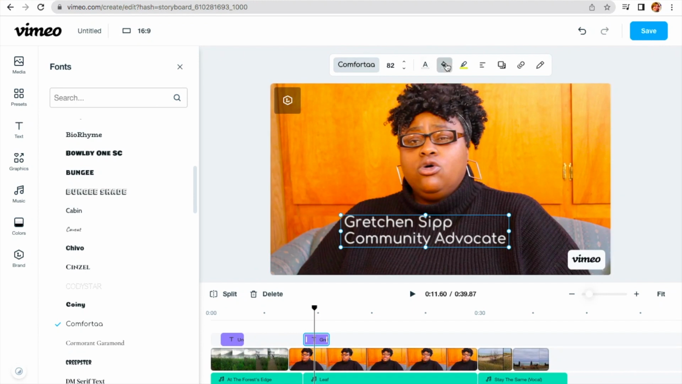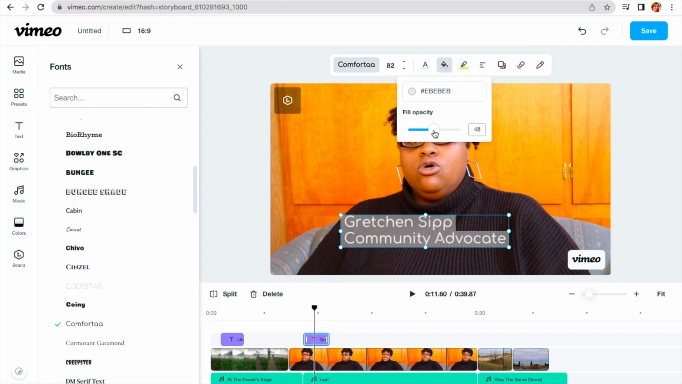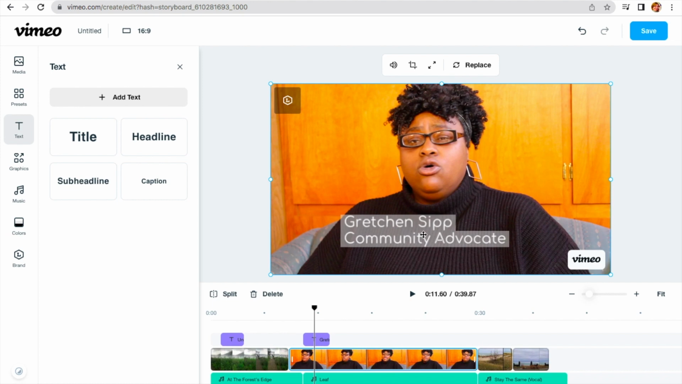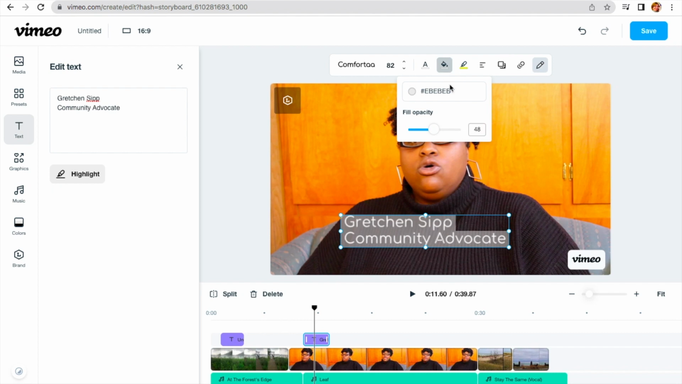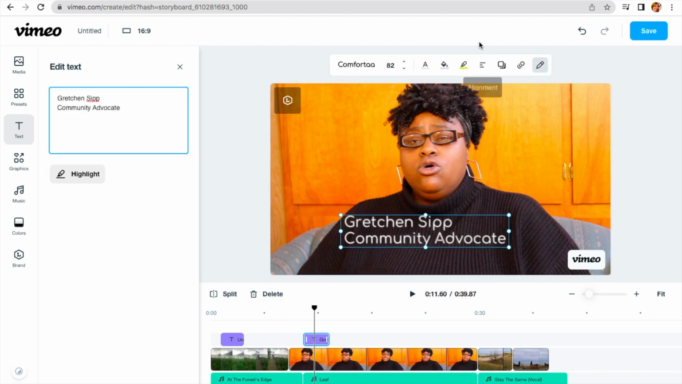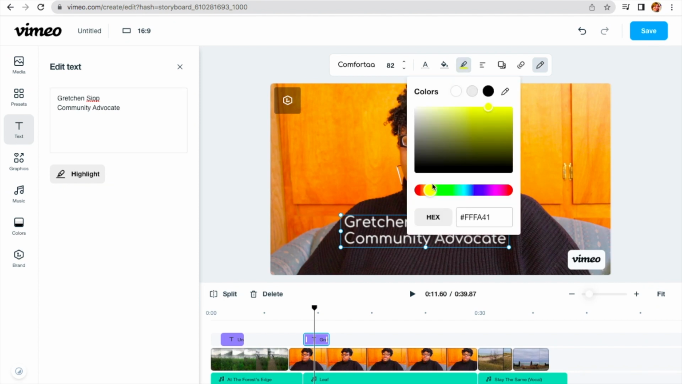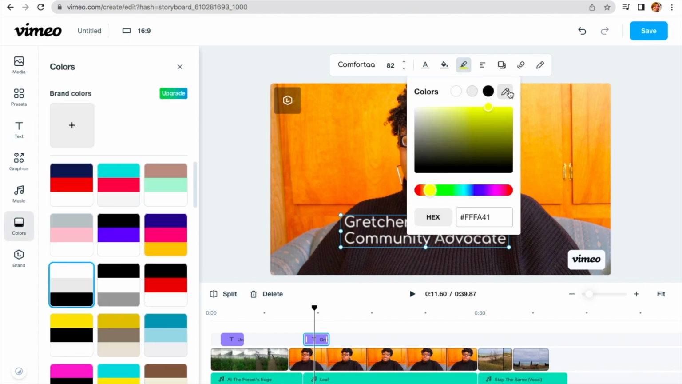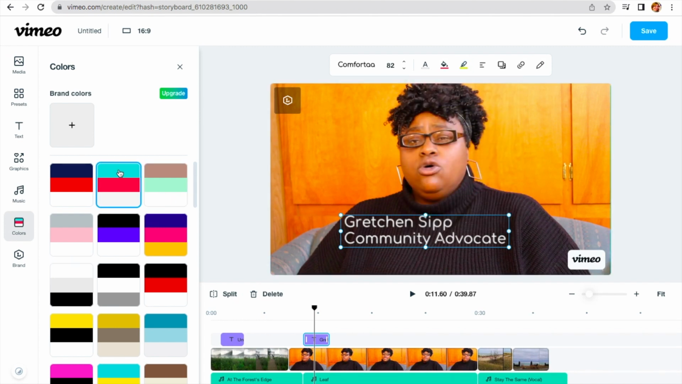And you can even put a fill color in the back if you want, if you've got some hard to read backgrounds. You can do that. And if you go in here under colors, you can also choose colors and branding if you want to get really into it.